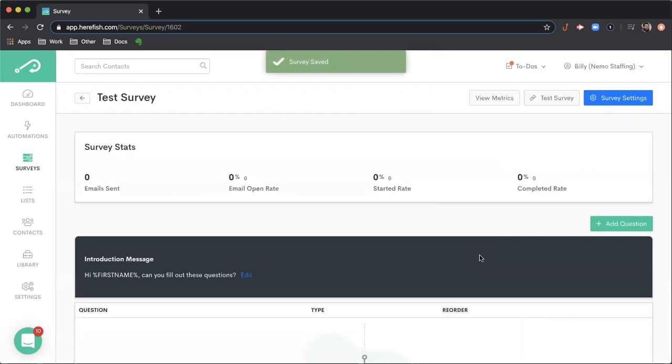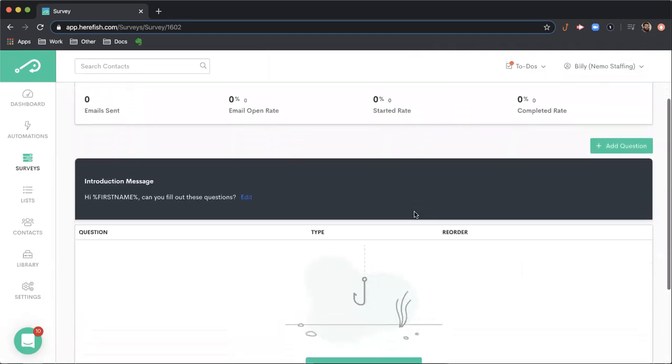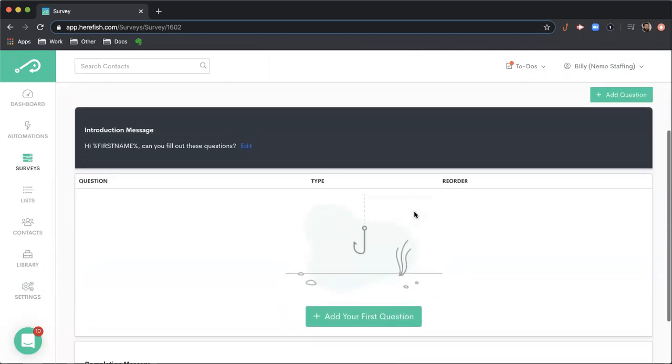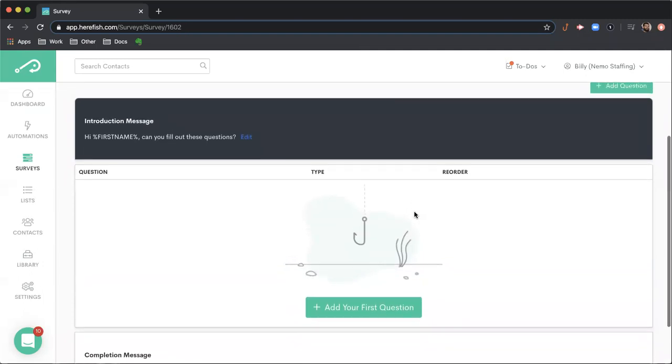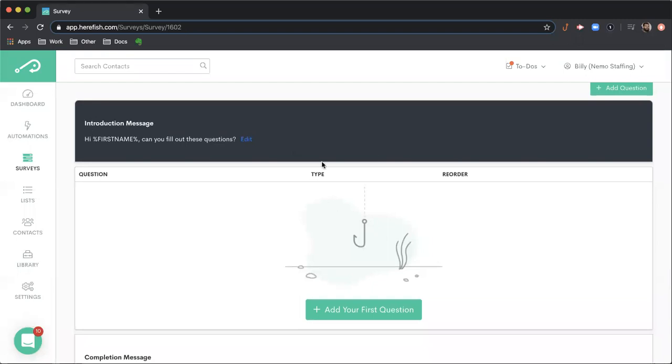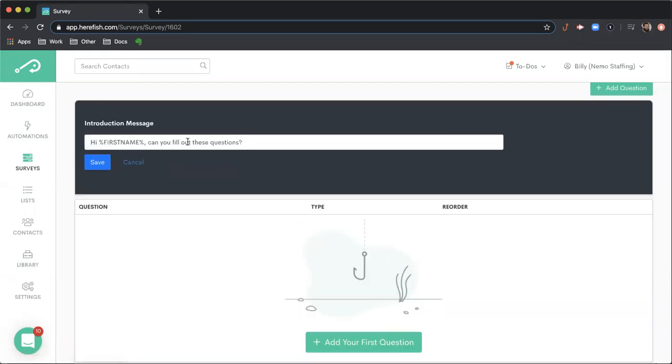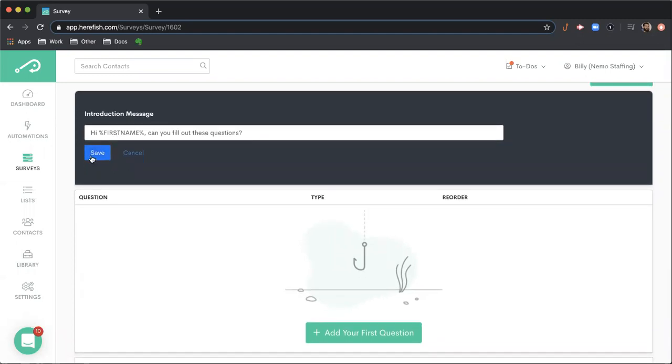Next, it brings you to the overview area inside of the survey. In the first module, you can see some survey stats of the deployed survey, the open rate, starter rate, and completion rate. Next, you'll get an overview of the survey questions that you've built. Each survey will start with an introduction message, and you can hit this edit button to customize this. Merge tags are supported in this area, so you can edit and customize that to your heart's desire.